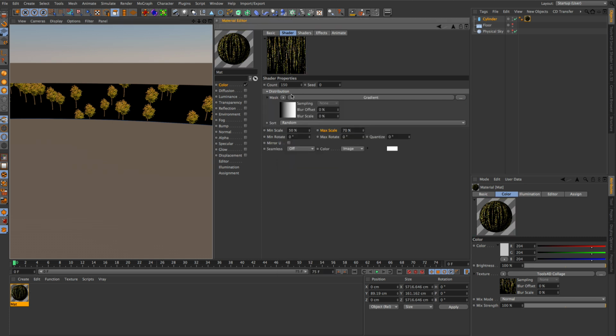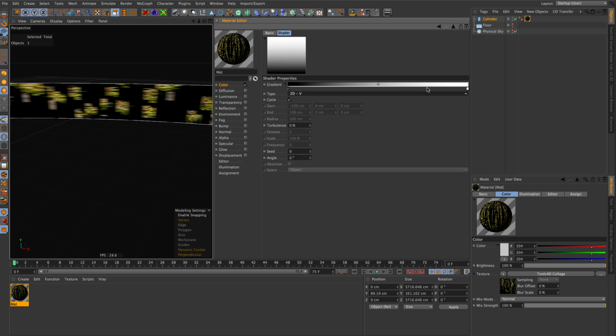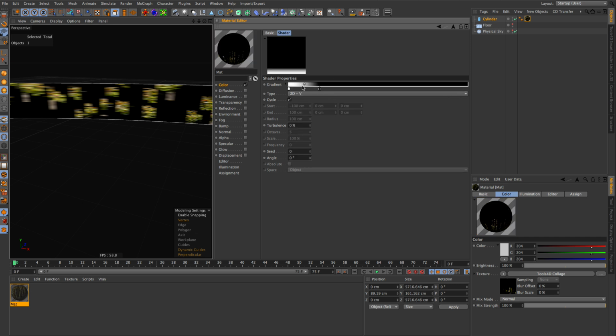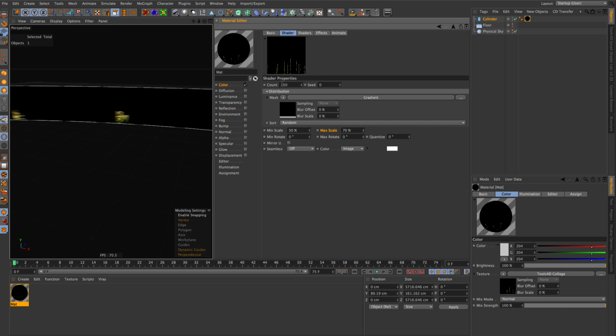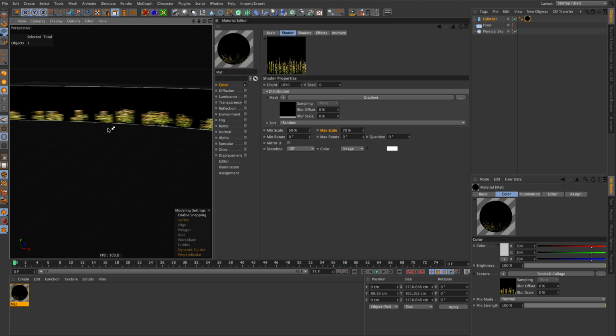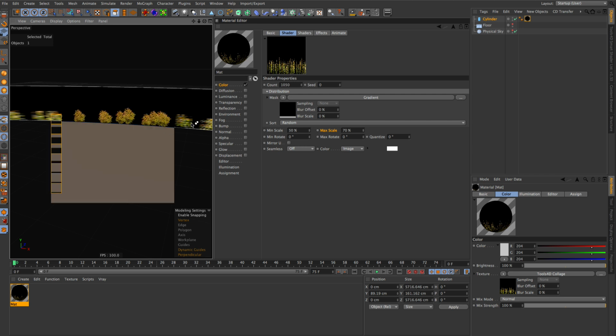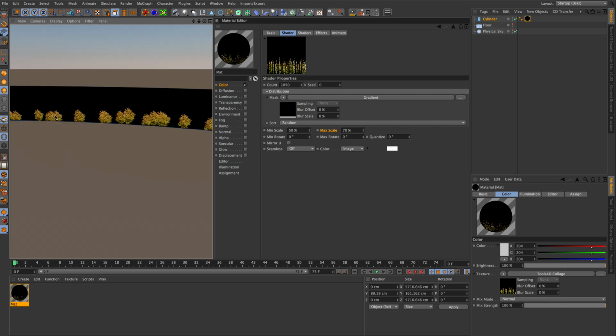So I add a gradient, set it to V and invert this, so I get only a white mask on the bottom. So now the count is less because I need to increase it now. So let's do like 10 times this. And you can see now the instances of the tree are only placed on the bottom.